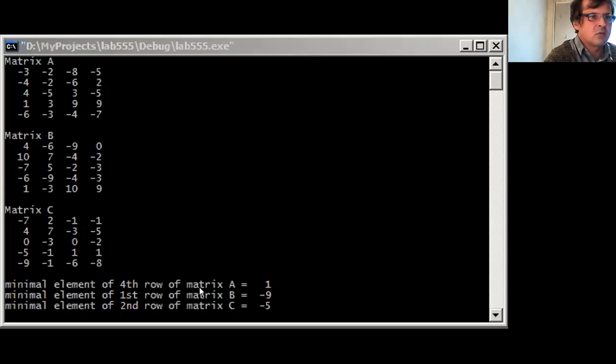And one more time the compilation result. Let us check one more time the working of this searching minimal function. So fourth row of A, the one is minimal. Yes. So first row of B, -9 is minimal. Yes, -9 is minimal. Okay, minimal in second row of C. Second row minimal is -5. Yes, it works.